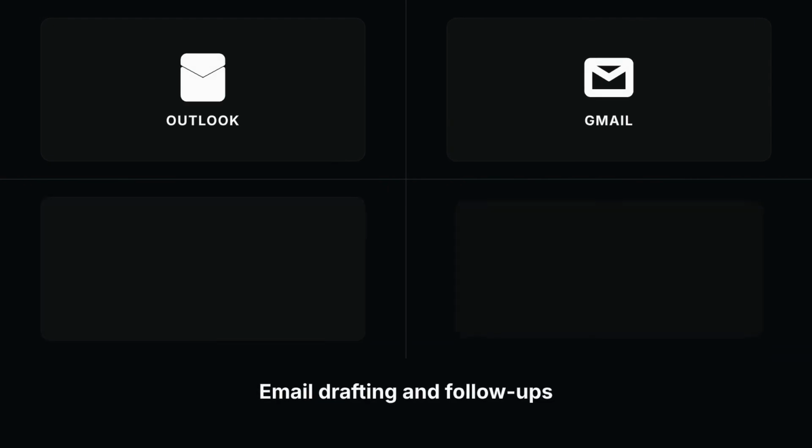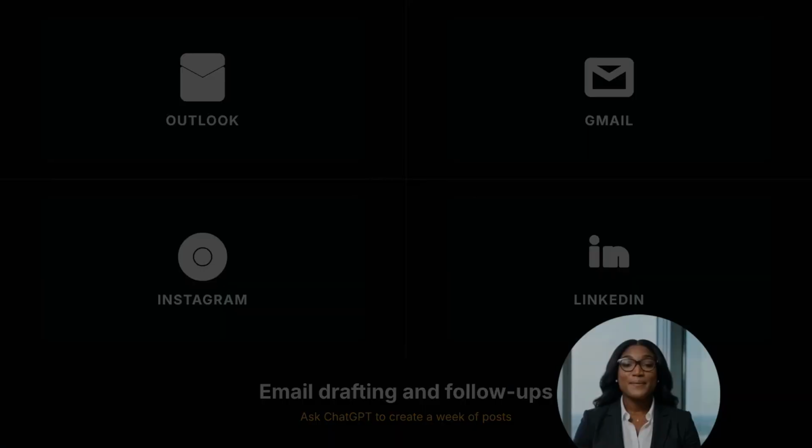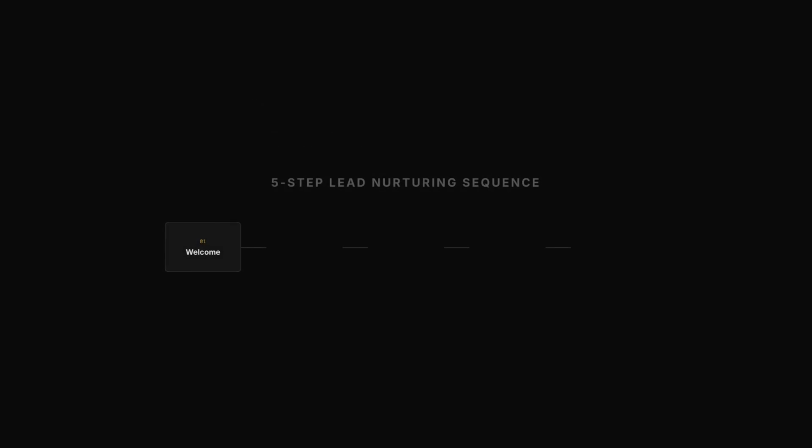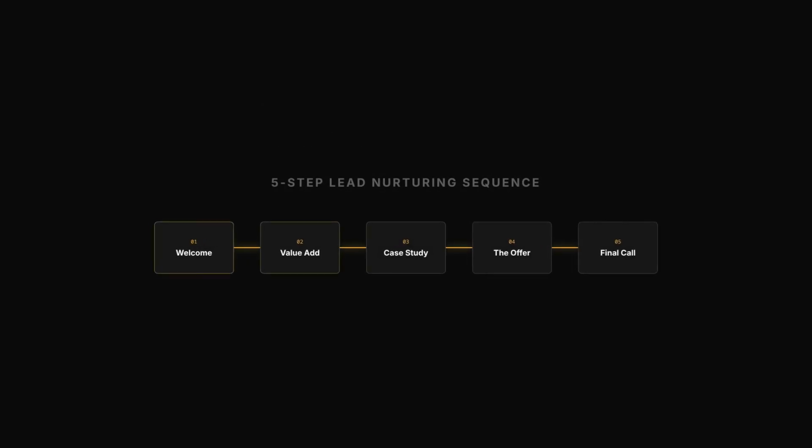Here are the practical ways to use ChatGPT in your business. Email drafting and follow-ups. Ask ChatGPT to create a week of posts in your brand voice. Customer service responses. Paste the customer message and ask ChatGPT to draft a helpful professional reply. Blog posts and articles. Ask ChatGPT to write a 5-email sequence for lead nurturing. Meeting summaries and action items. Paste your meeting notes and organize them into clear takeaways.